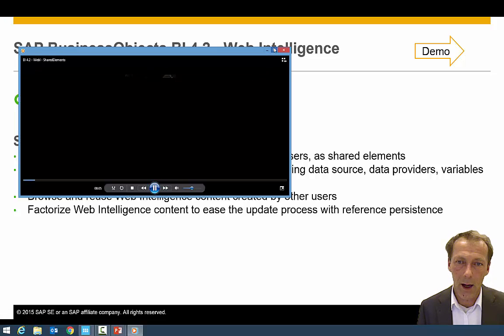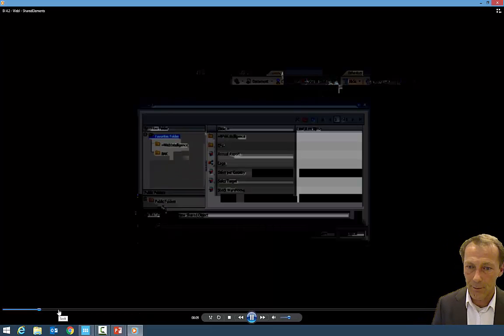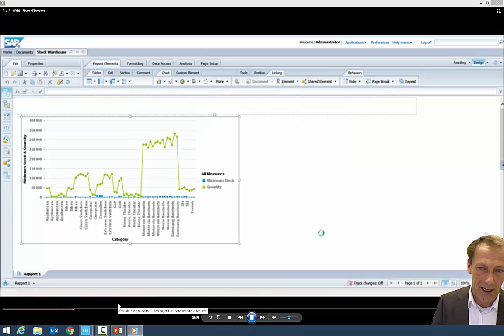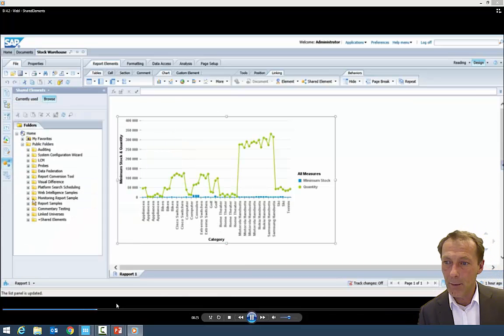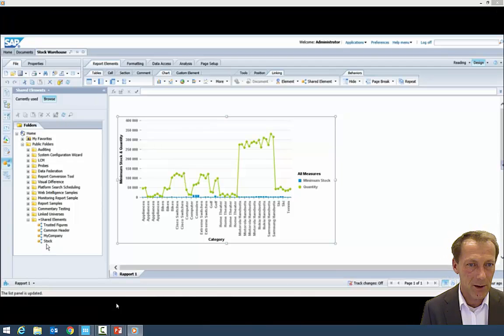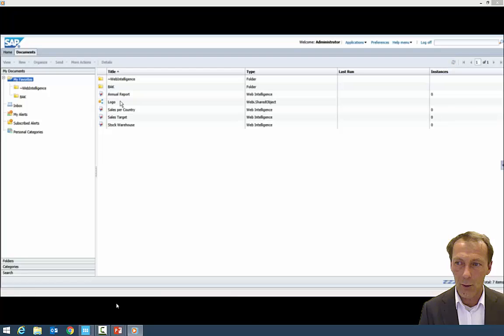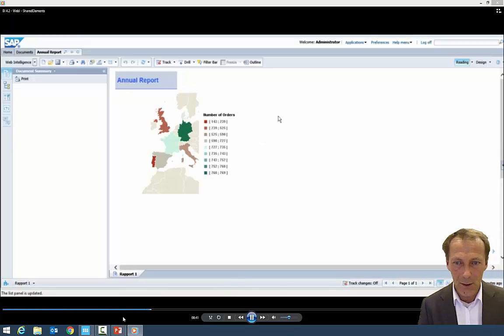Here we go. So you can now store certain objects in the shared elements folder. Here you see that folder. So this object is going to be stored in that folder, and if I log on as another user, there it is. So in the public folders there is this shared elements section. You can store, for example, this graph over there, and if you go back and you create a new report, then you can very easily reuse that.